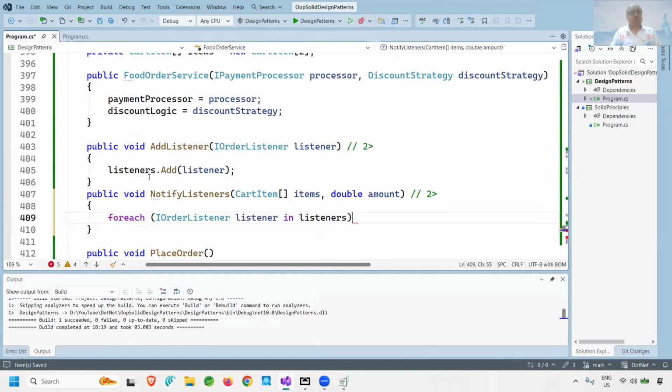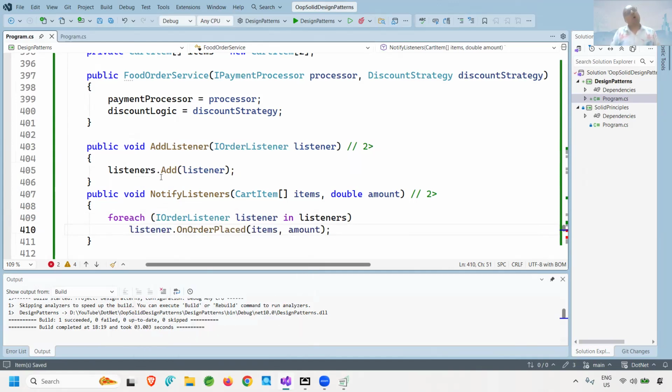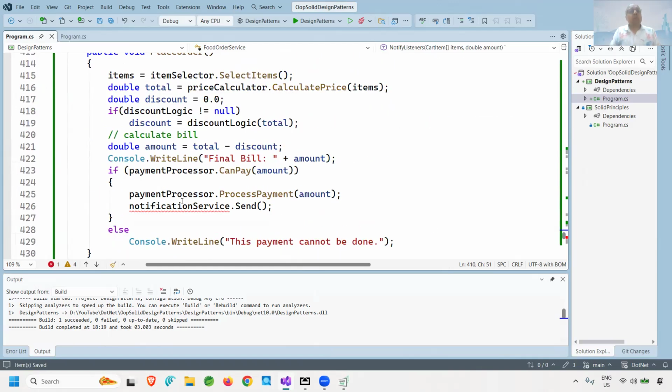And with that for each loop, for each listener, I will call the method on orders placed. That's it. Nothing else to be done over here. Now, how do I use it?